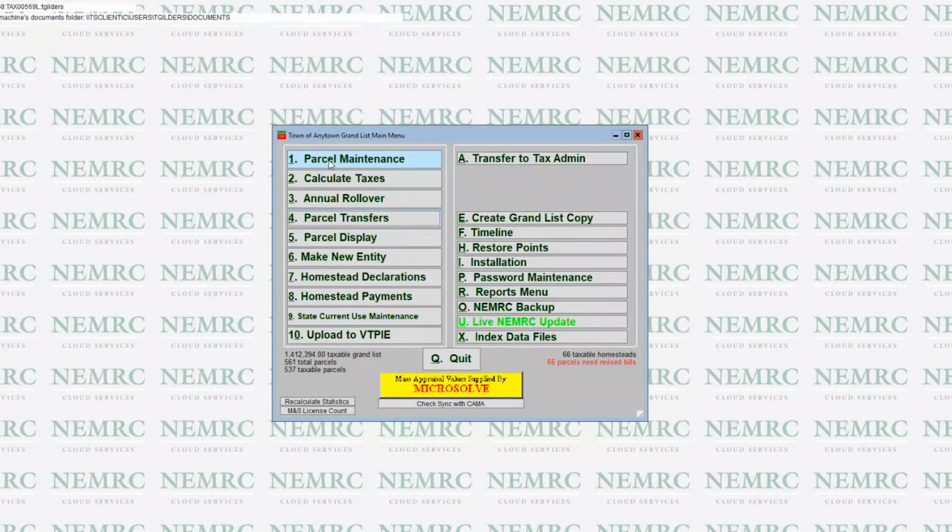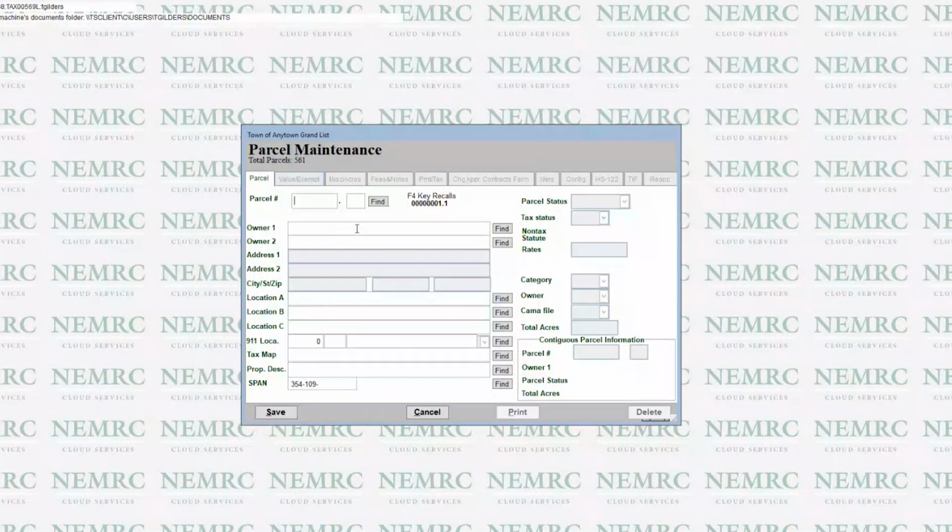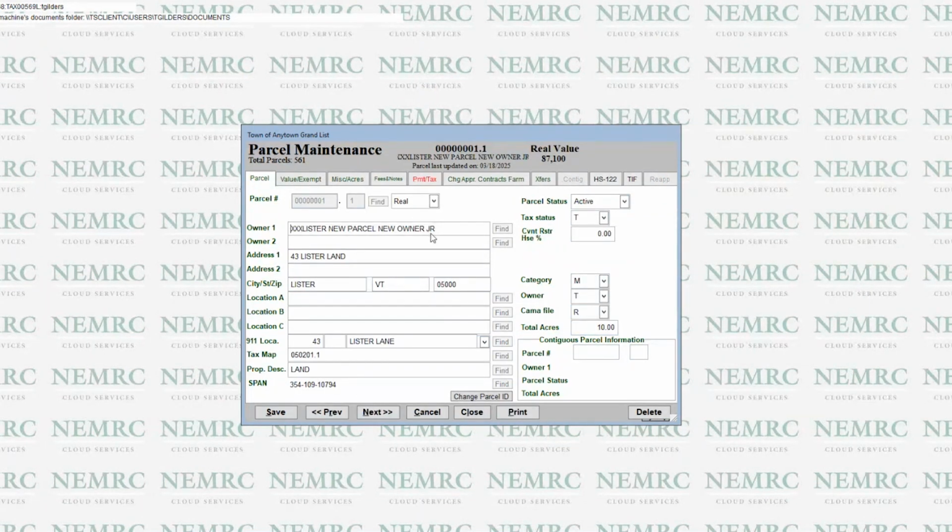So now if I go there, you'll see that if I hit my F4 key on the top, it'll populate whatever this is right here. F4 key recalls this parcel. And you'll see that the update is here.